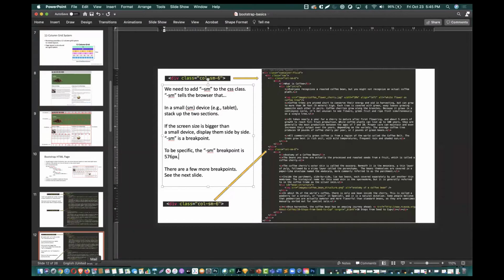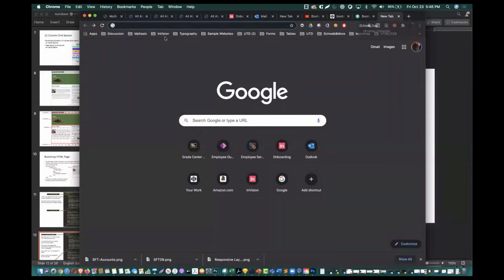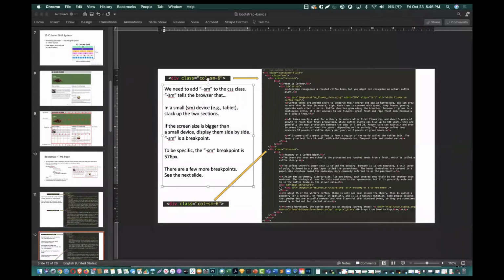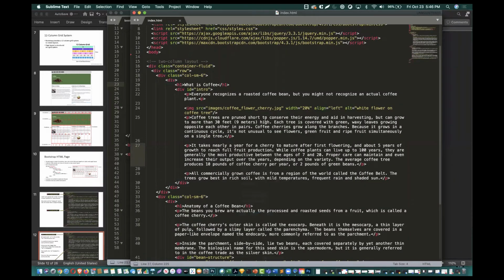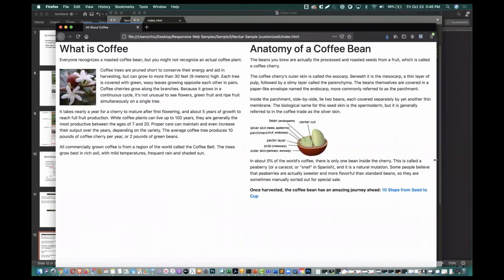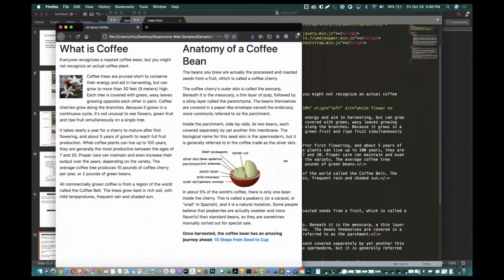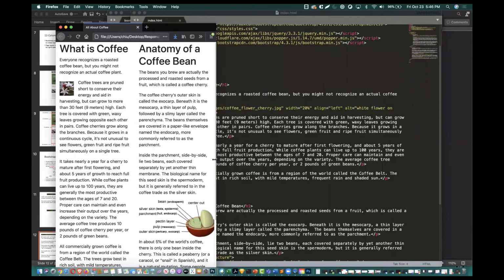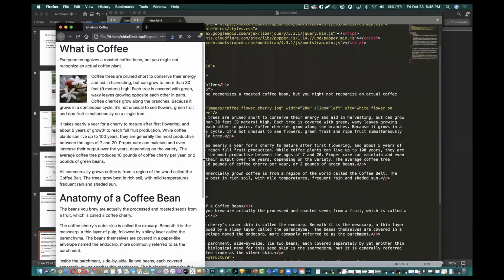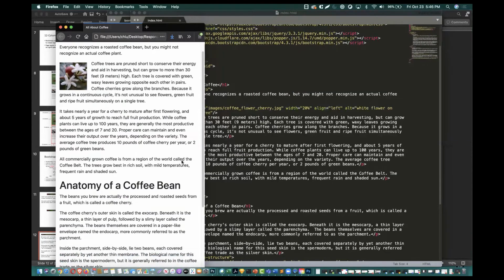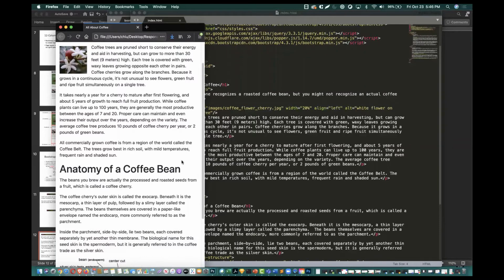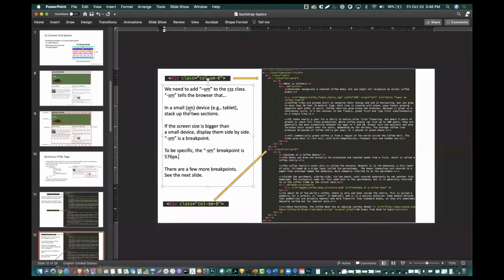So it means, let me bring up the web page again. All right, so let me bring this up. Let me display it again. Okay. All right. So what does it mean? What it means is when I shrink the browser to 576 pixels wide, it's not yet there. Not yet. Oh, it's right there, right? 576 pixels wide or narrow in this case, then it will change the layout. Yeah, that's what it means by SM, small device.